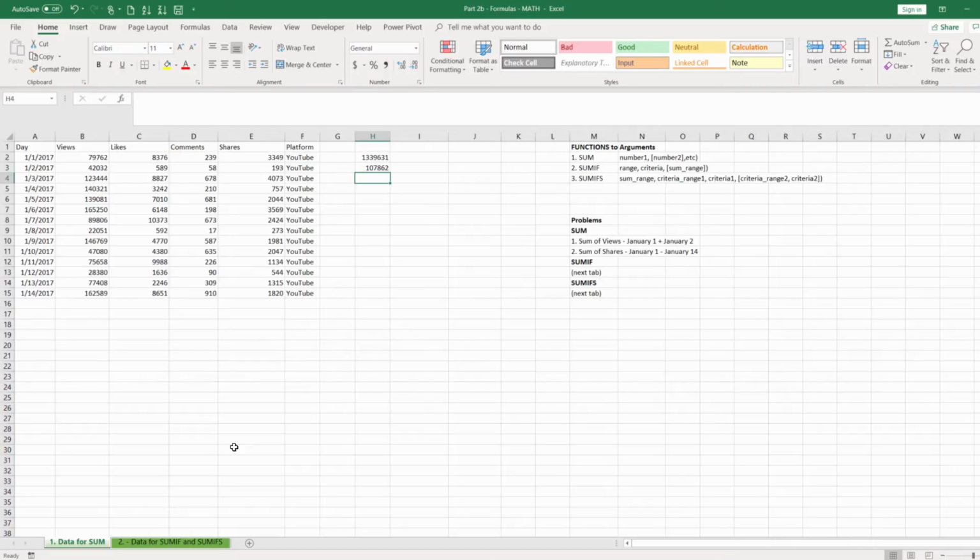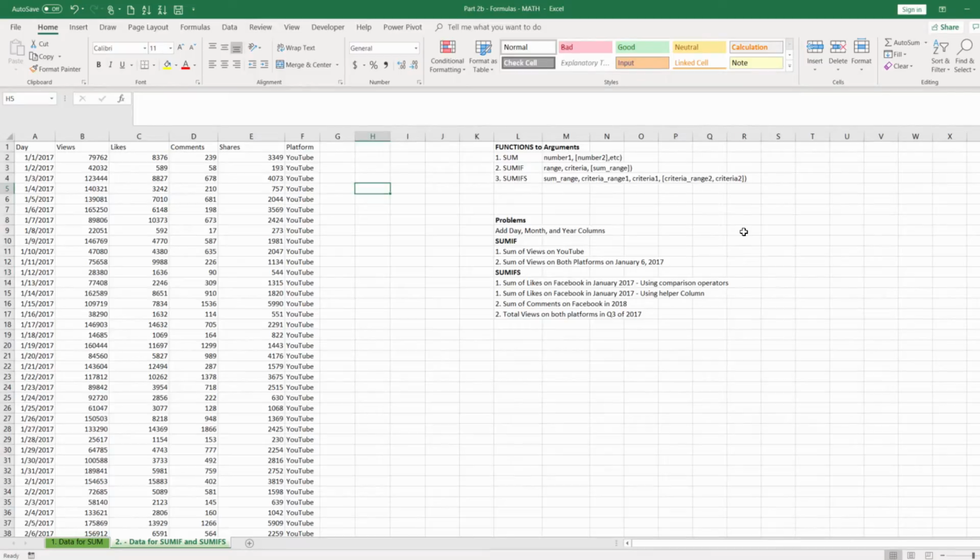So the SUM function is pretty straightforward, but let's move on to the SUMIF function. This is going to allow us to give criteria to what we want to sum up. The first thing I'm going to do is add day, month, and year helper columns, and you'll see why these are very important in a minute.